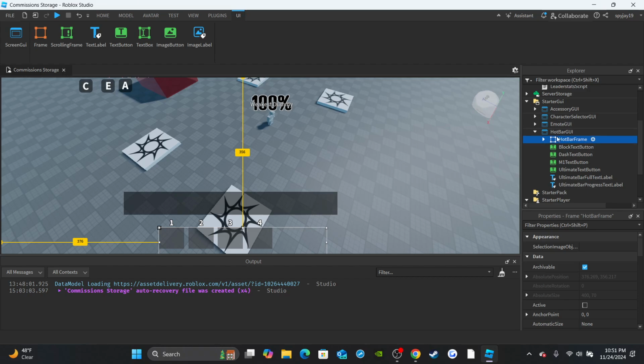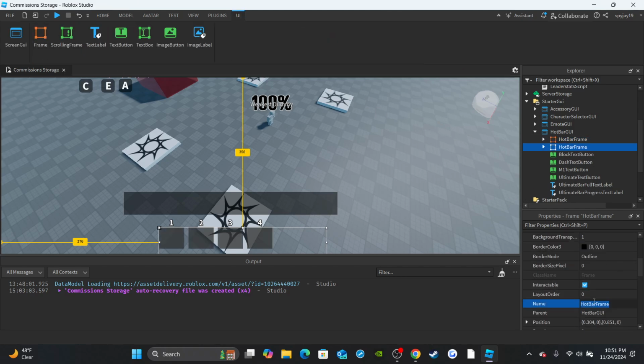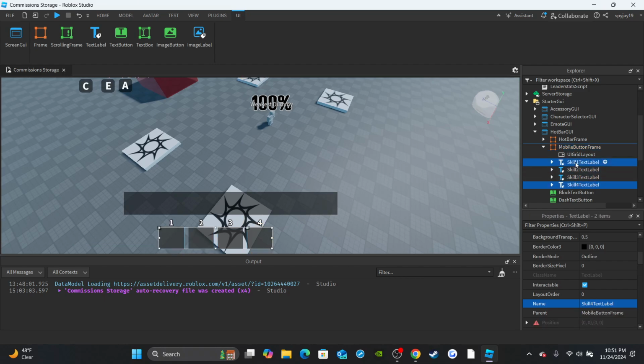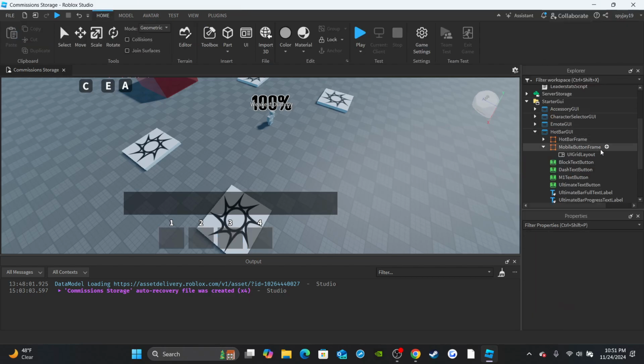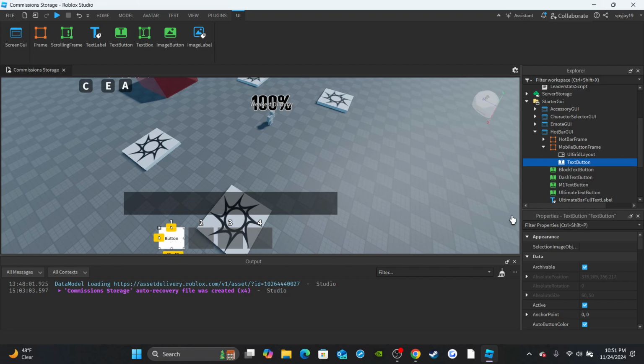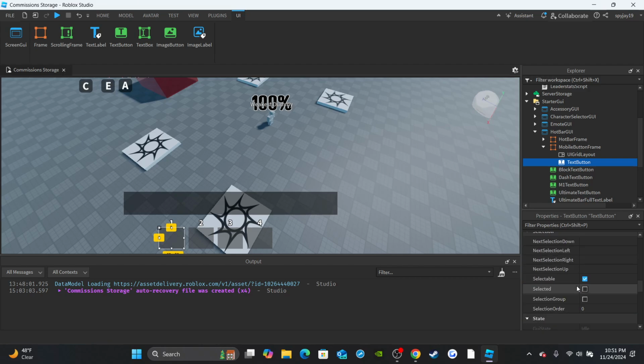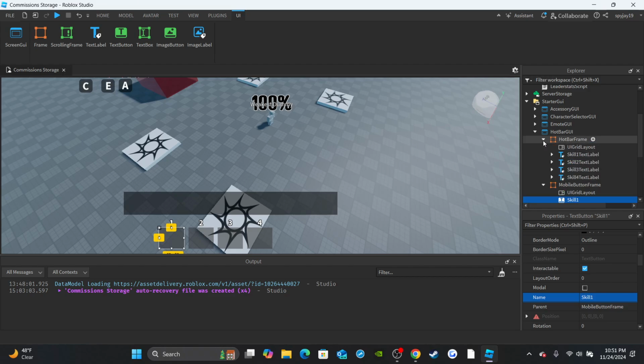What I'm going to do is select the hotbar frame, duplicate it, and rename it to mobile button frame. Open it up and clear out all of the text labels, then insert text buttons and overlay them. Of course you want the background transparency set to 1, and we don't need any text. You're going to name these after the skill: you just put the word skill followed by the number. So it's literally the same thing, just minus the words text label.